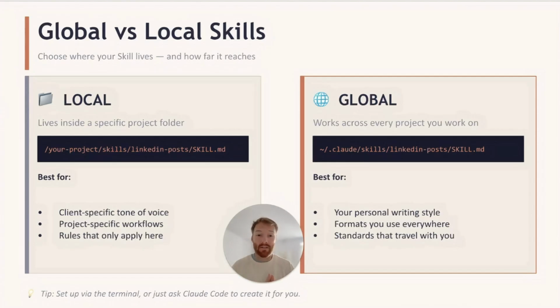Global level skills, on the other hand, and you can see the formatting here above, those are best for ones that you want to invoke regardless of the project folder that you're working on.